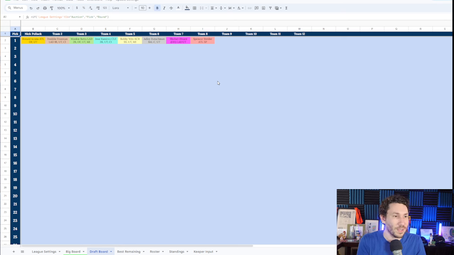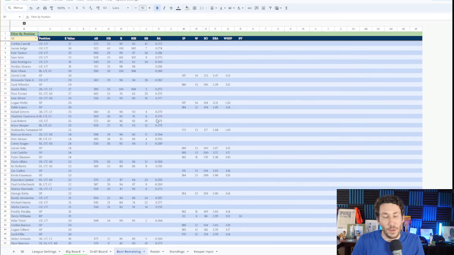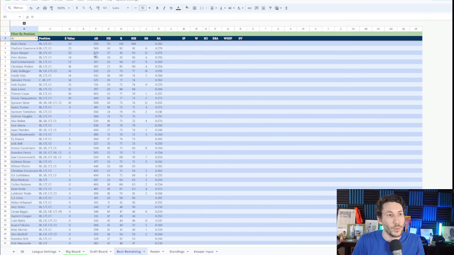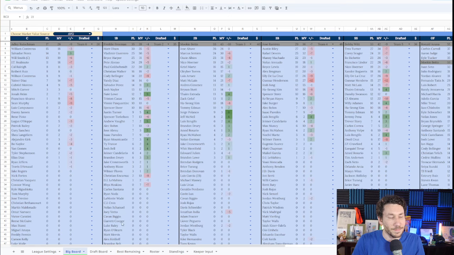Much better look than it was last year. I absolutely love this, and it looks fantastic. And also, you'll see that the best remaining is going to be removing these players as it goes. So this is a really great way to go through your different positions and say, okay, cool, who is the best dollar value left at a position? You can also, of course, see that inside of the draft board here, the big board.